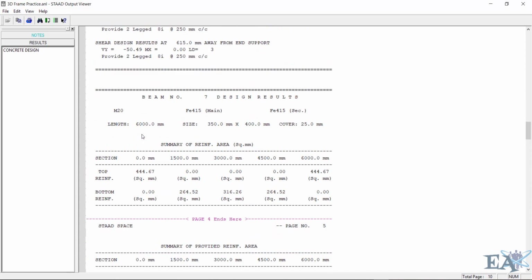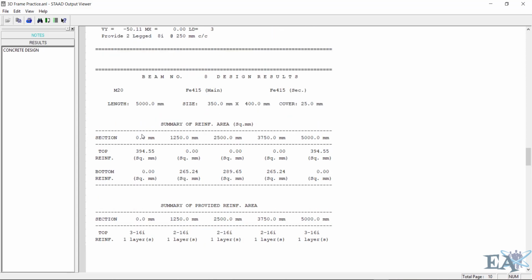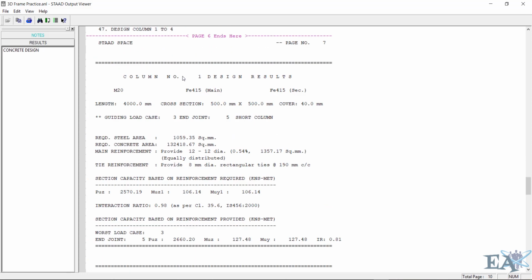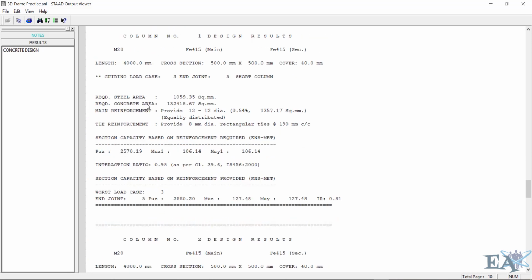And if I keep on going down, we got a design of the column as well. Column number 1, design results. Okay, required steel area, required concrete area, and it has also detailed as well. Provide 12 dia bars. Though STAAD Pro can give you detailing also, however, I suggest you not to use the detailing given by the STAAD Pro, because detailing is not an easy task. You have to use your mind, you have to see the condition of the beam, the nearby beams, the columns, the floor height, everything.